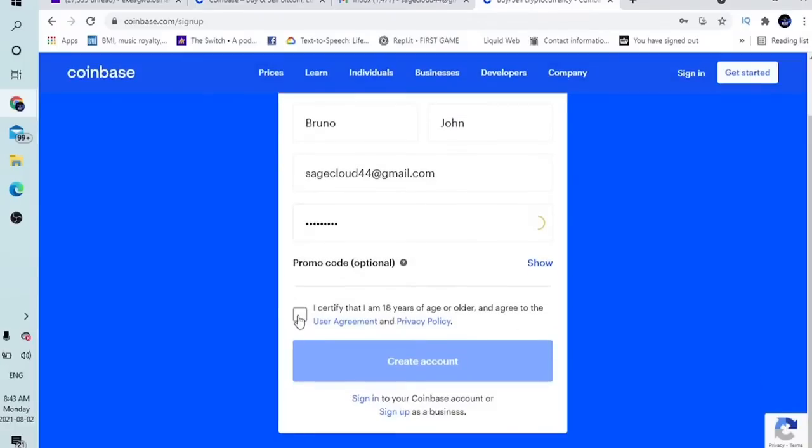Then I certify that I'm 18 years and older and agree to the user agreement and privacy policy. This is important because I believe in the policy you cannot trade crypto on the platform if you are under 18 years old. So you tick that if you're above 18, 18 or older, that's what I mean. Okay, and you create an account.